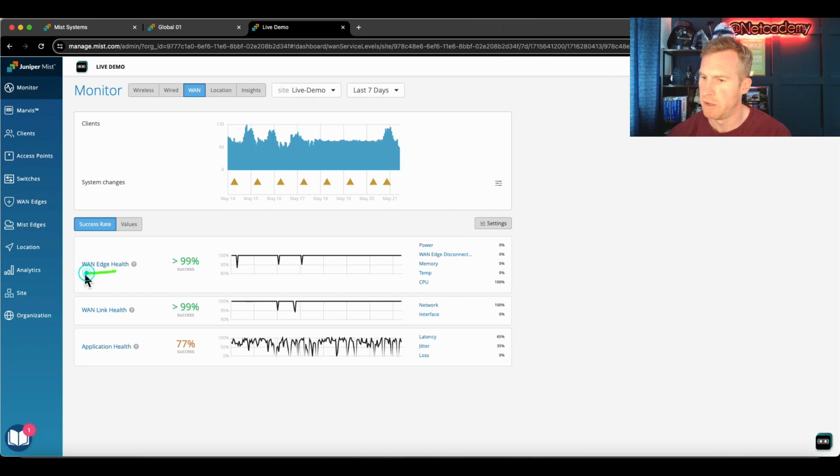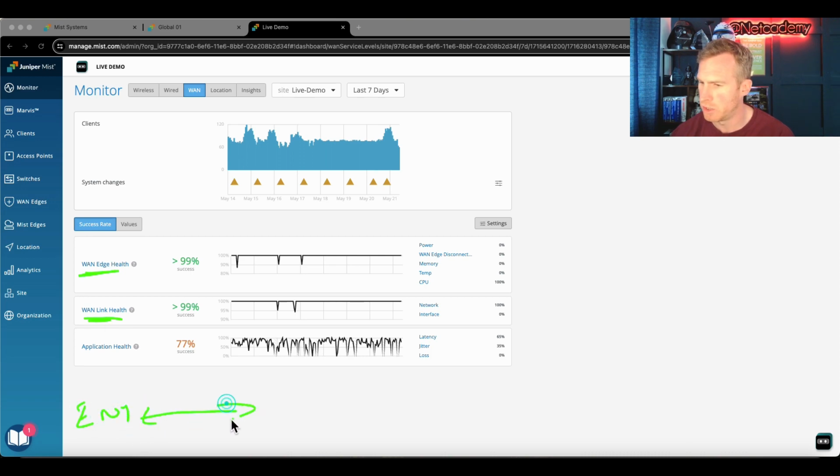So we've got the 3 service level expectations as I defined: the WAN edge health, all about the health of the WAN router; the WAN link health, which is between the enterprise, you've got a link going to, just for example, your service provider. So this is about the interface that is right here. And the application health, which is all the applications which are going over that WAN router as well.